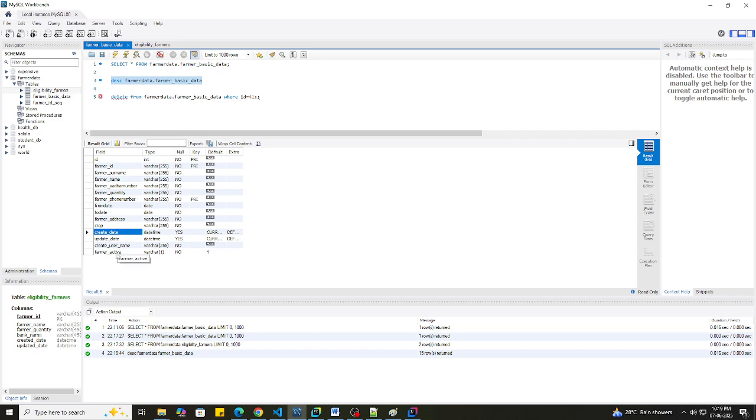We have the farmer active column. This will take one character, which is varchar one. By default it will be Y. When a farmer is added in this table, the farmer is active, so by default we added the Y. So basically these four columns I have added.